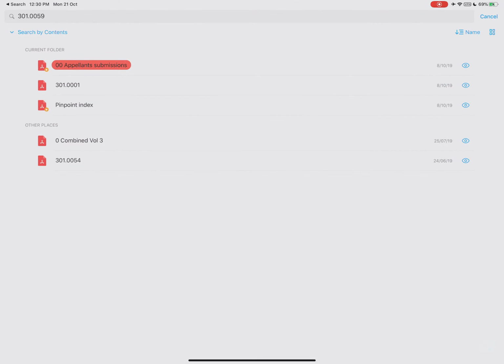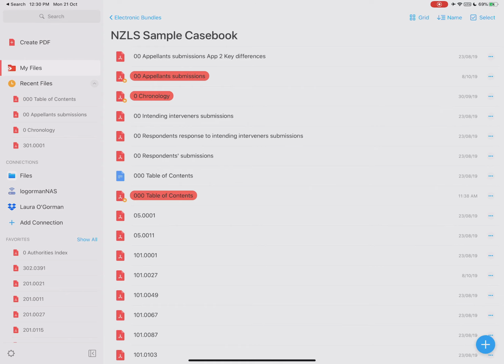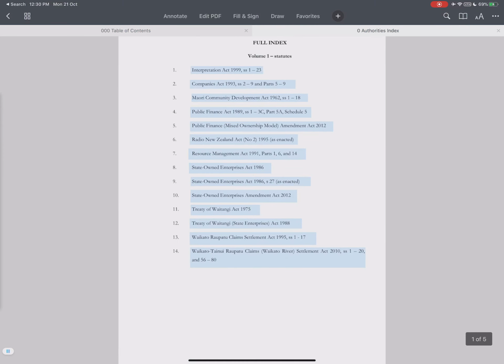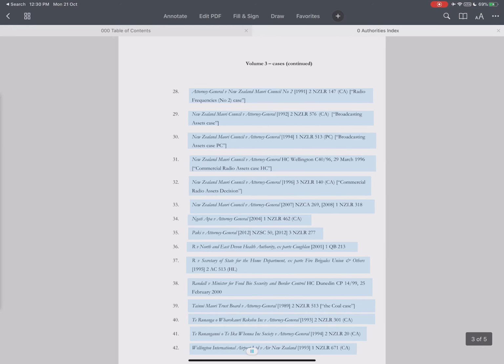And then for the authorities, there's a separate index, all of which is hyperlinked.